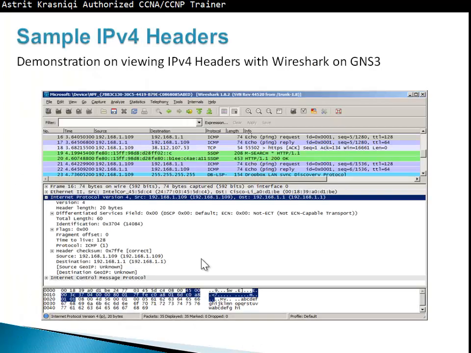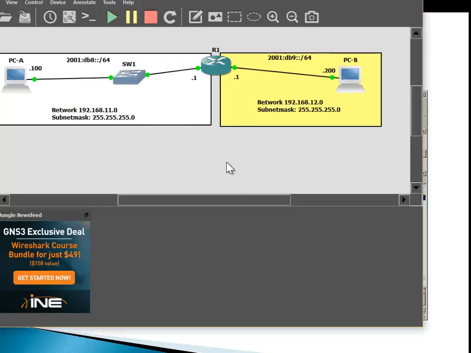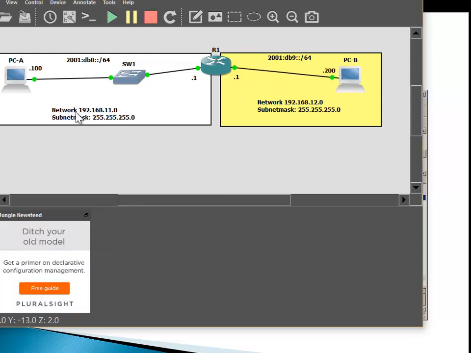Okay, we will see a sample of an IPv4 header using Wireshark and GNS3. On GNS3, I have already configured the router. The PC we'll give an IP address. First, we'll give an IP version 4 address, and then we'll move on to an IP version 6 address. Very quickly, I'm just going to check the configuration of the router. If there is no configuration, we will configure it very quickly.